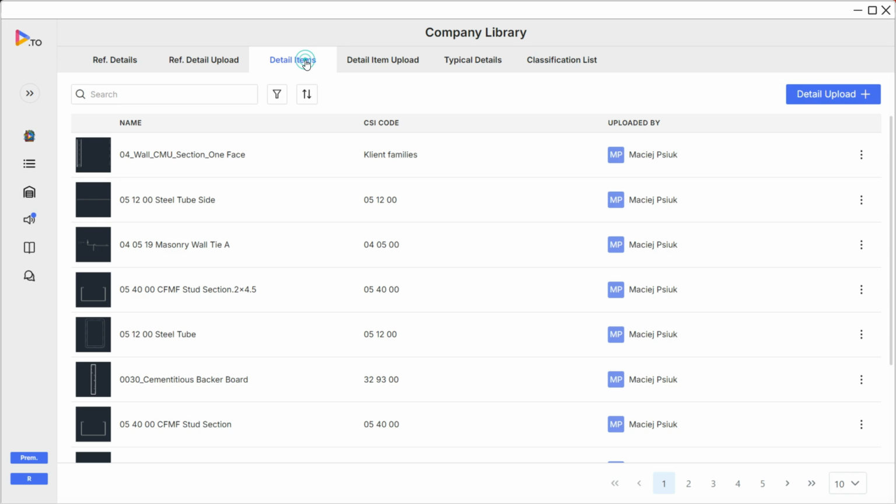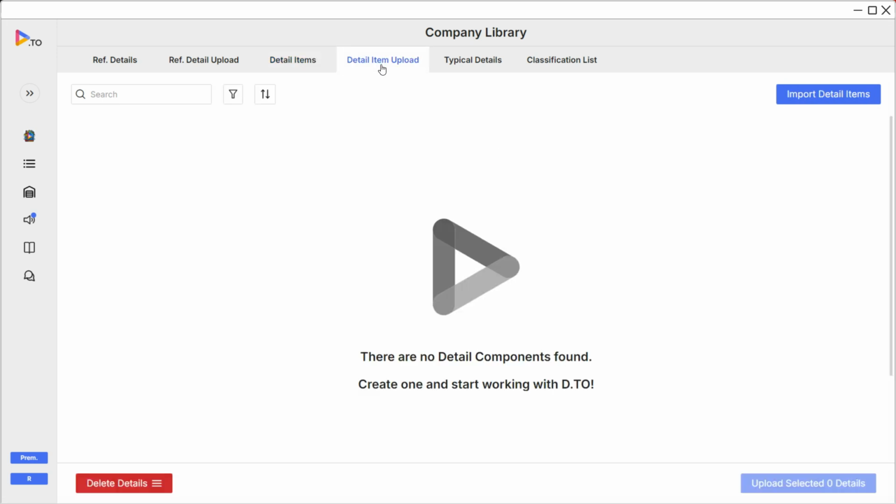The next 2 tabs are Detail Item and Detail Item Upload. These tabs make up the part of the library where you can upload detail components and families for use in future projects. We'll dive deeper into how these tabs work and how they integrate into your workflow in the Company Detail Components video of this tutorial series. Be sure to watch that video to learn more.